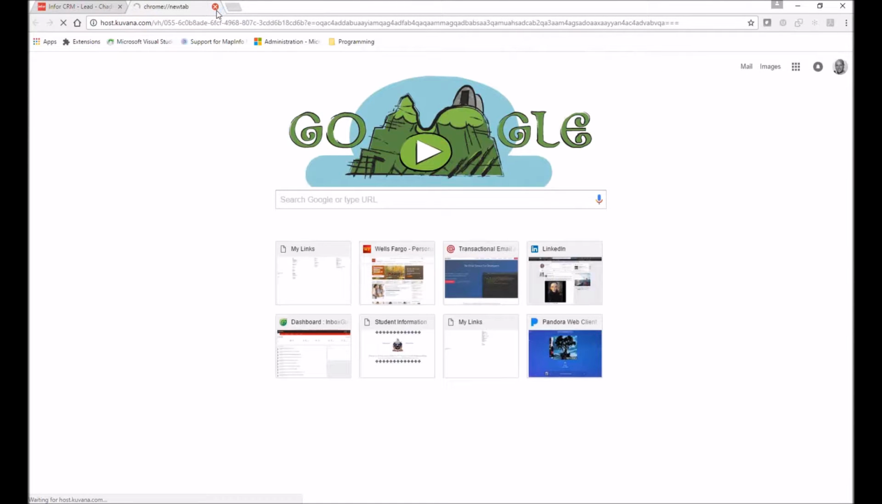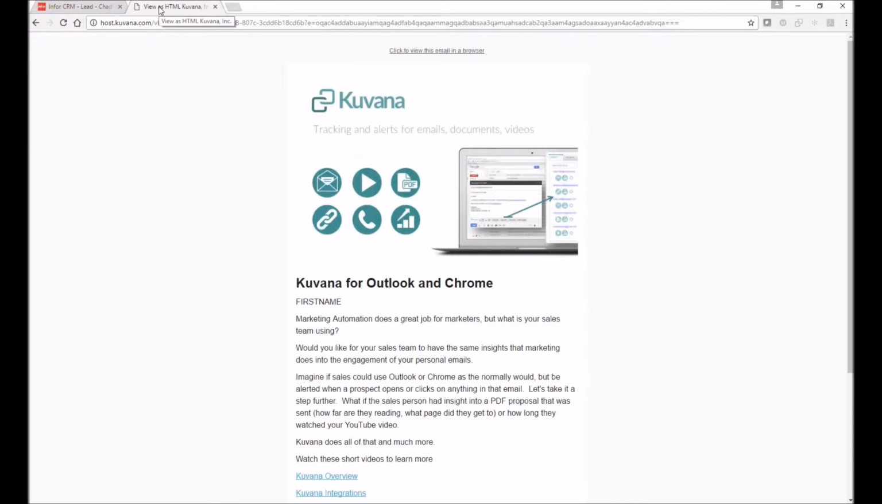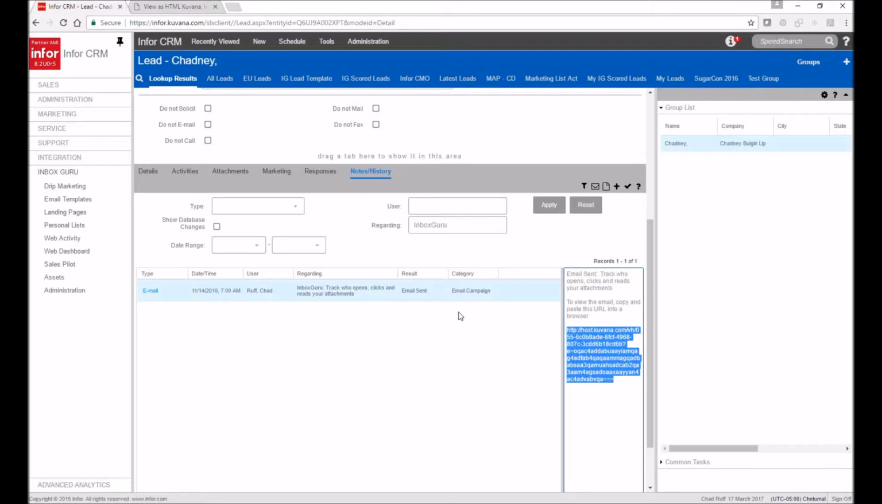So we're purposely not pushing back in the content of the email into the database because it will grossly enlarge the Infor database. So we just allow you to click on the link and see it.